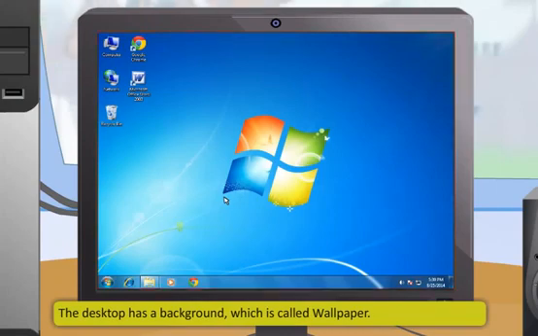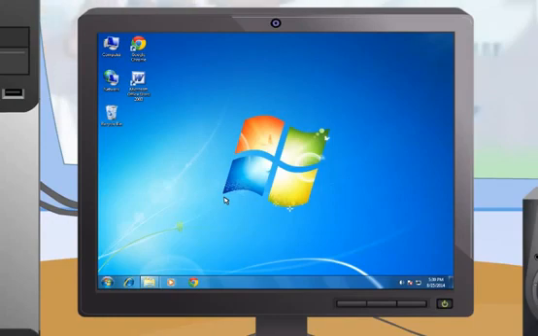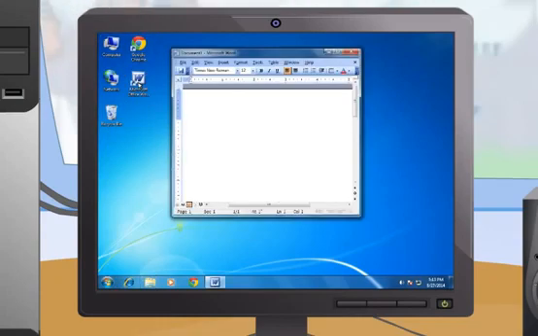The desktop has a background which is called wallpaper. The first screen that you get when you start and log on to your computer is called a desktop. The small pictures on the desktop are called desktop icons. These icons represent shortcuts for files, programs, and folders which can be quickly and easily accessed.